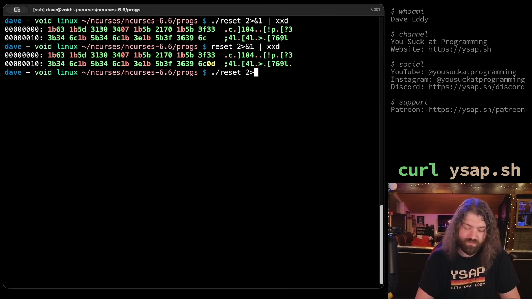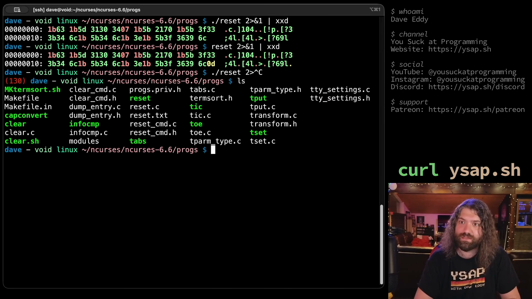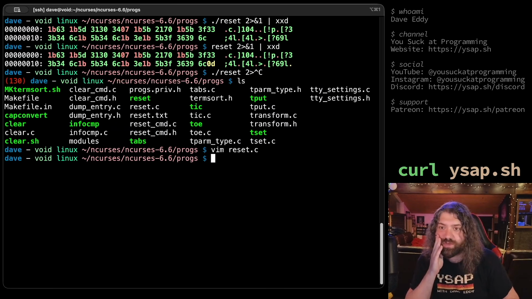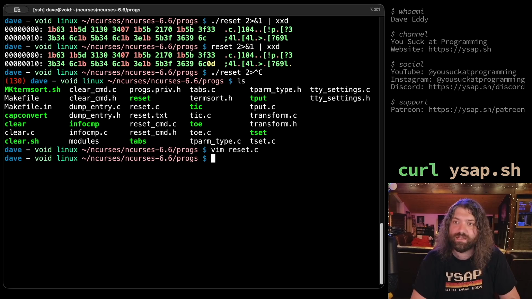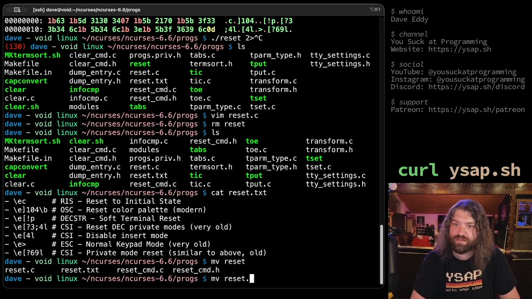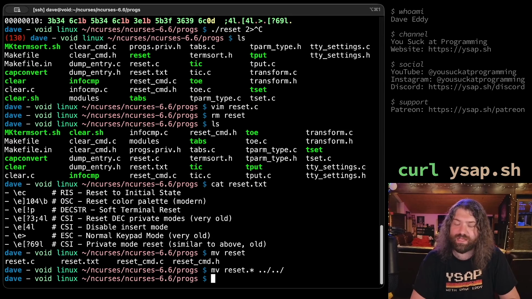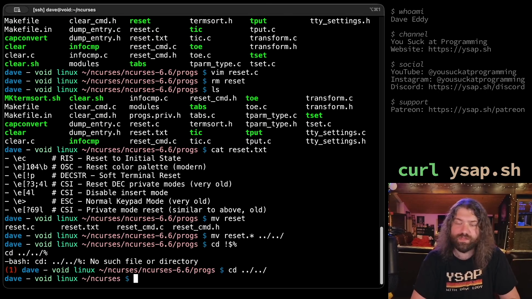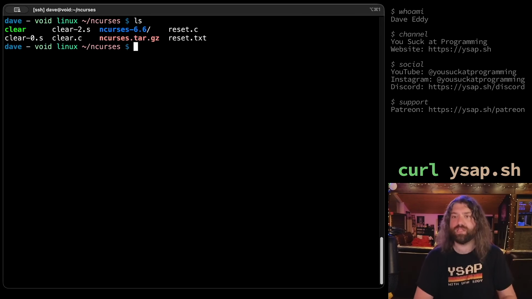What about the reset one that we compiled? Oh, this is so confusing. I'm stupid. I just realized I made reset.c and I compiled it into my current directory, but my current directory is not at all what I thought it was. We were inside the ncurses programs. Let's fix this. Let's pull reset.* out of this. That's a little bit confusing. So, what did I do wrong? Oh, yeah, I'm stupid. There we go. This looks a lot cleaner now.